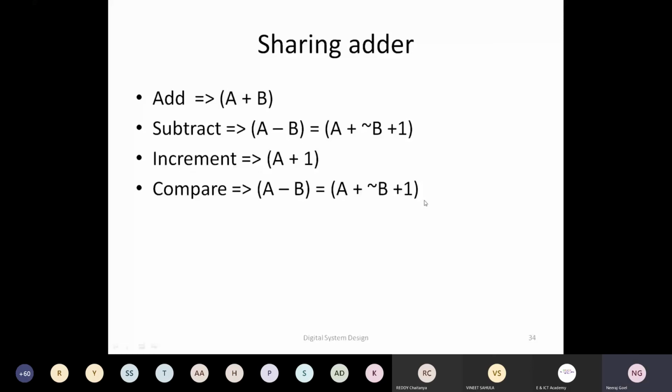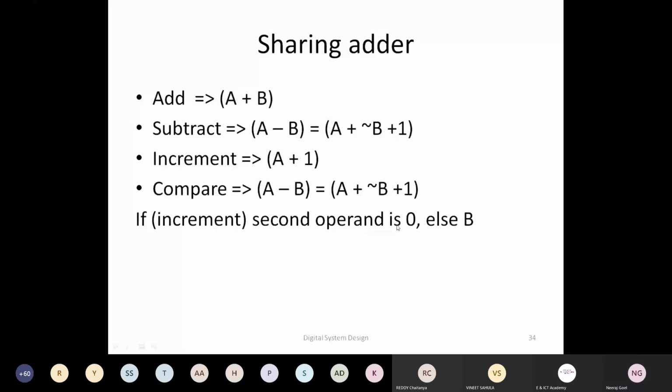So I can summarize what I'm saying. Essentially I need to do increment. Sorry, so if I need to do increment, then the second operand is 0. Otherwise, the second operand is always B. So in case of increment, I have to make the second operand 0.